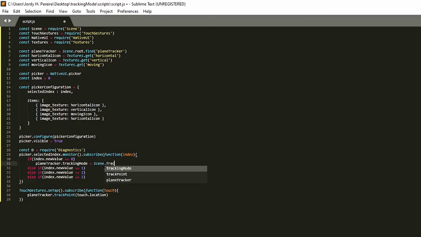Now we go scene.trackingMode. Pay a lot of attention here, because the tracking mode property on planeTracker uses a camel case pattern, while the tracking mode enumerator on scene module uses Pascal case pattern. Pascal case is a convention to naming variables, where the first letter of every word in the name is uppercase, while in camel case, the first letter of the first word is lowercase, and the first letter of every subsequent word is uppercase. Make sure you don't make this mistake.